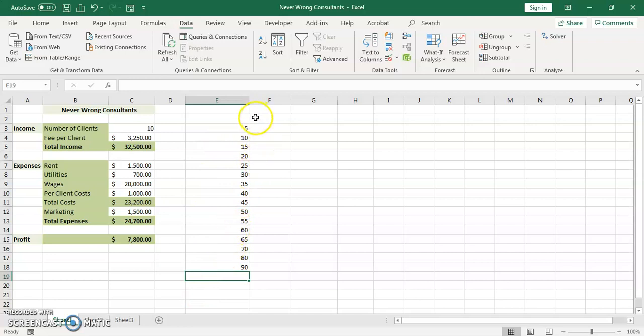Now, since I'm going to be using data along two axes, this is kind of weird, but I'm going to have to put my labeling not at the top. I'm going to put it at the bottom. So I'm just going to say potential clients.